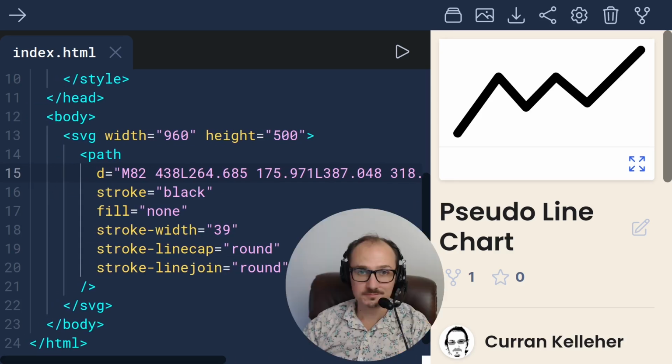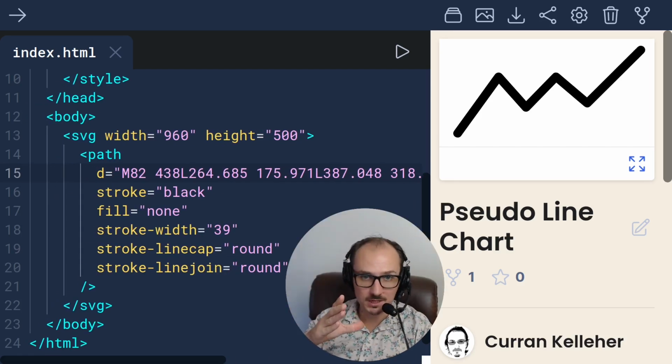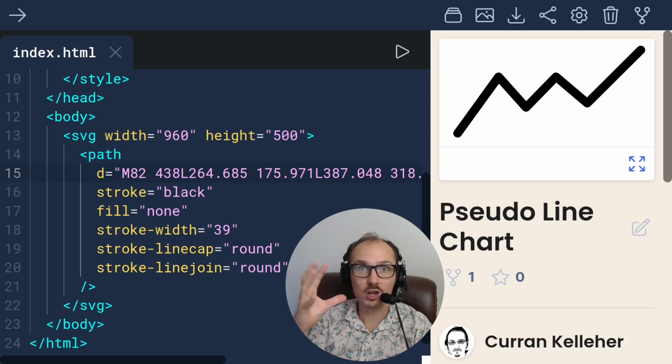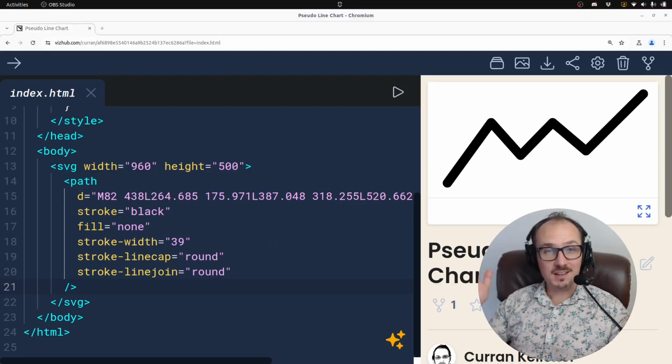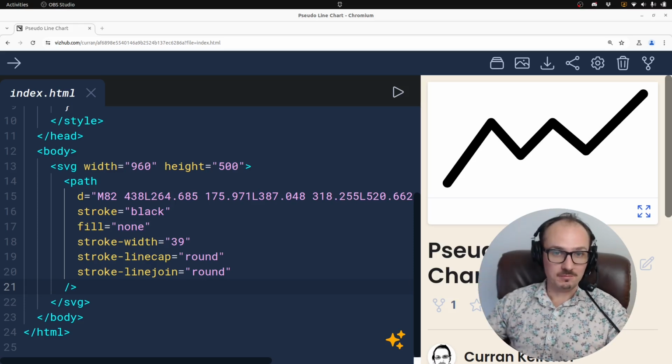All right, that's it. Typically, you would have some D3 utilities generate the string for you, but in this example, I just wanted to show the raw nature of the D attribute. All right, that's the HTML version. Now let's make the D3 version.